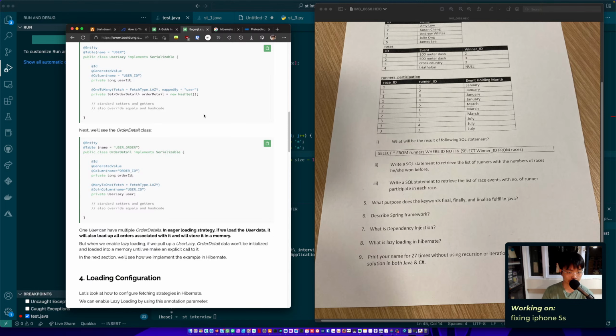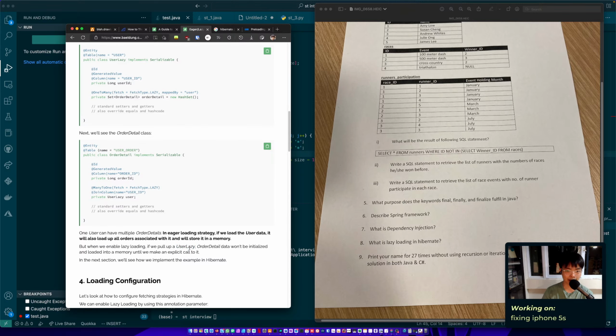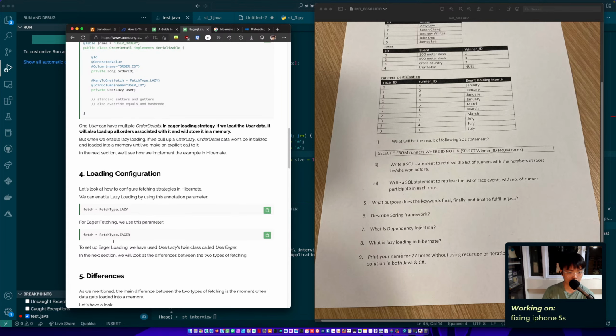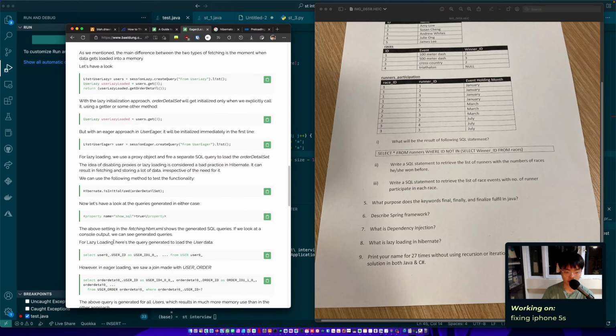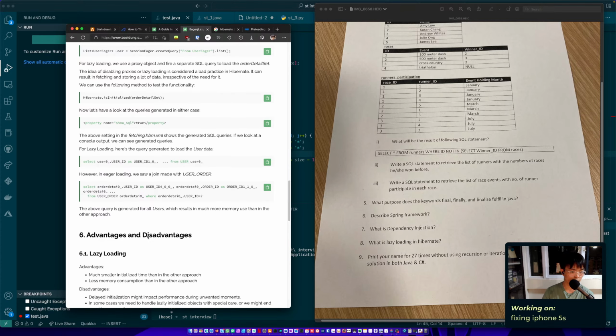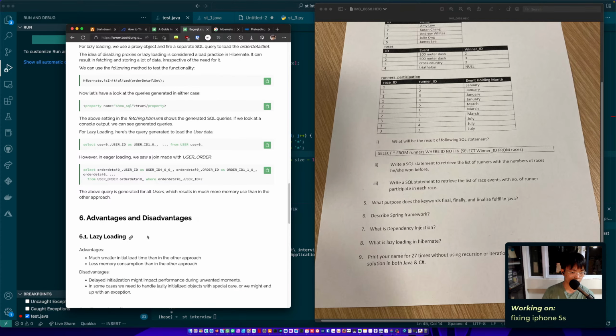That makes sense. So if you put a user as lazy, it will only do it then. That makes sense. That's useful. Okay. Right. It's pretty good. Cool.